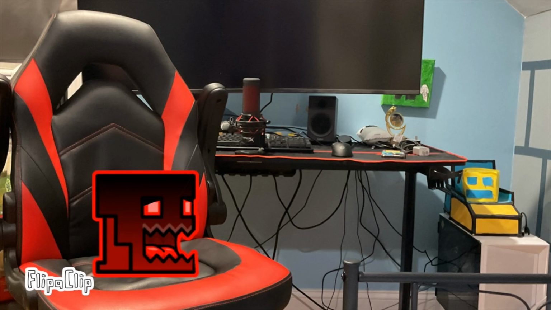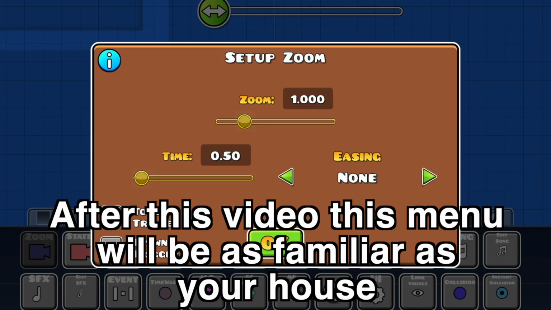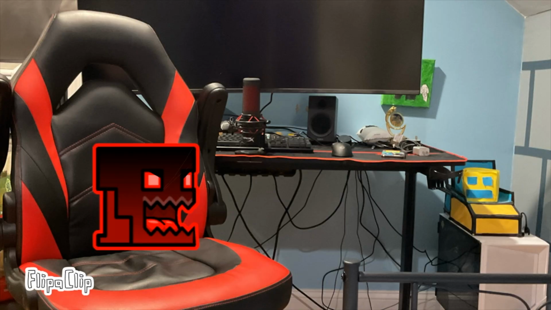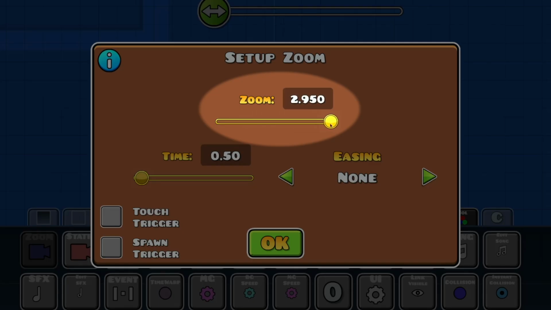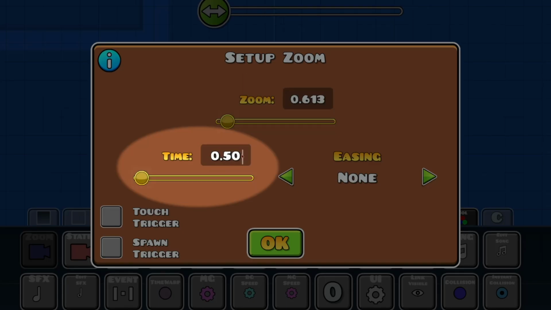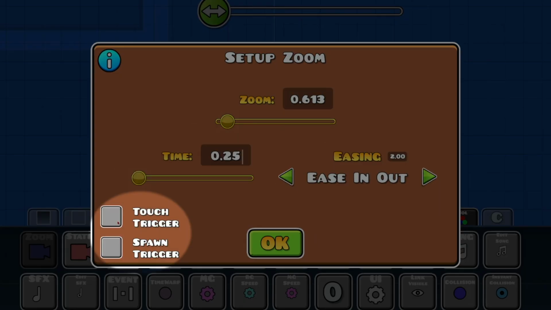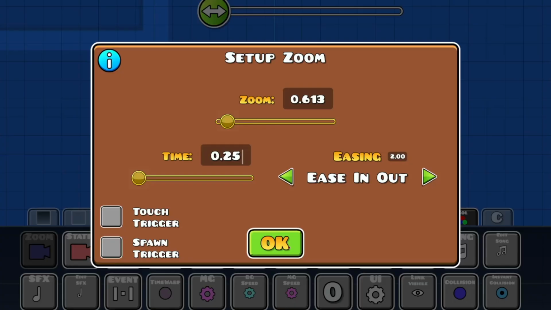We're starting out basic because this is quite literally one of the easiest triggers in the entire editor. You bump the number up to zoom in and lower the number to zoom out. Pick the duration of time you want it to take and the easing you want to use. Set it to touch or spawn trigger if you want to, and you're all set.